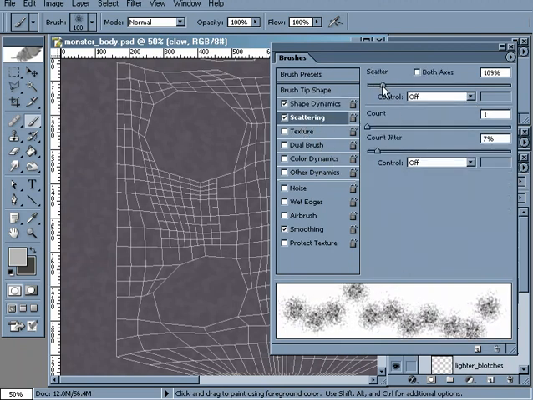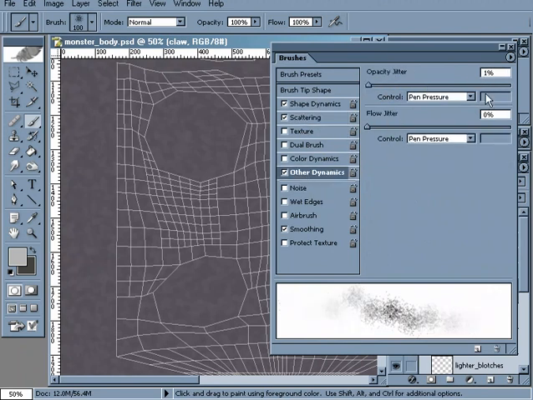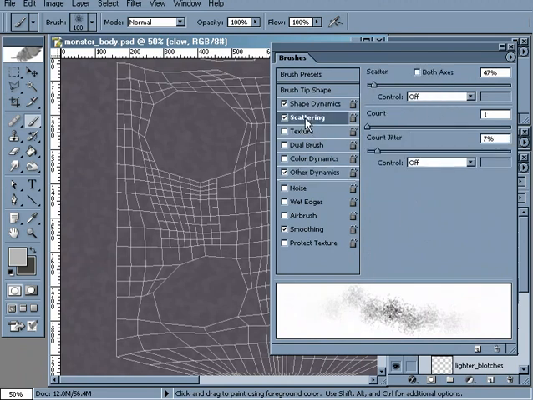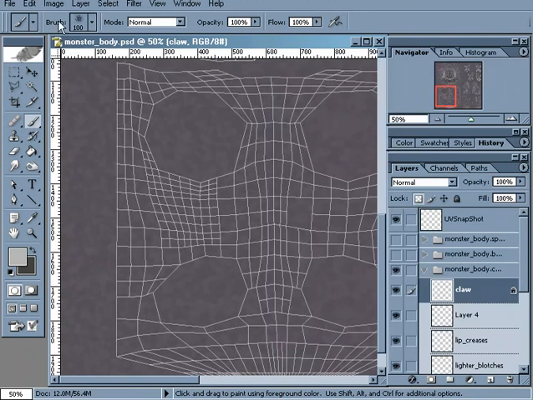Okay, so let's go ahead and maybe add a little bit of scattering to this. Let's say about 50%. Looks like that's going to work good. And the opacity jitter, let's go ahead and link that to pen pressure. And that looks like that will do it. Okay, so let's go ahead and close this palette.